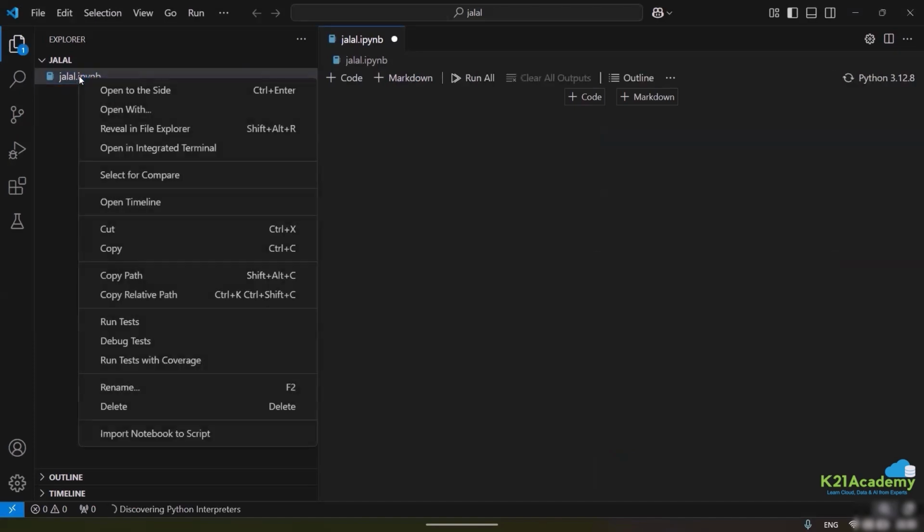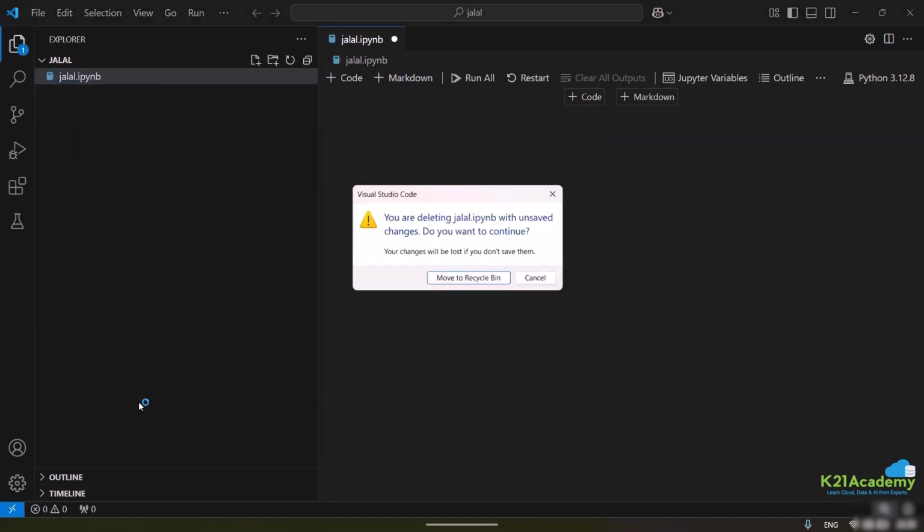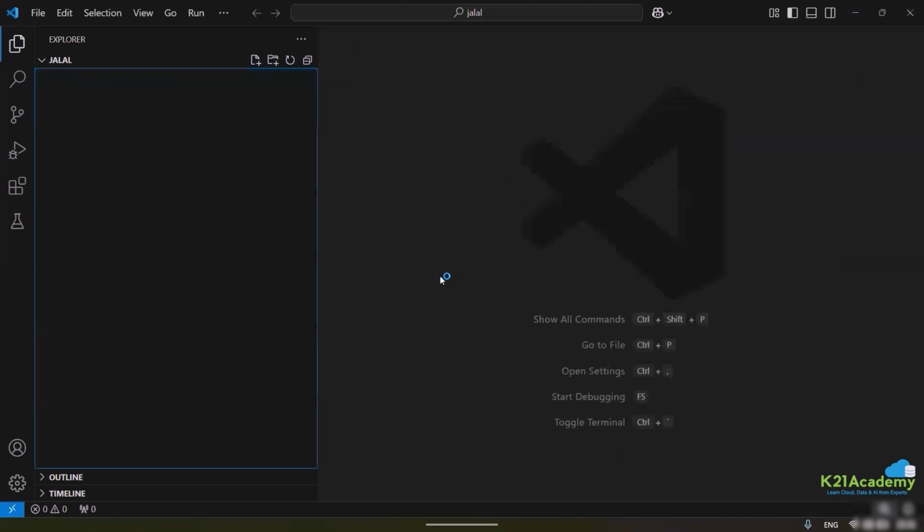Under this folder, if I want to delete something, I can delete it from here also. I can directly delete the file. Now here you can see I have an option to create a file, to create a folder and refresh. If I click on this, I can create a folder. Let me just call it folder 1. So now I have created a folder.